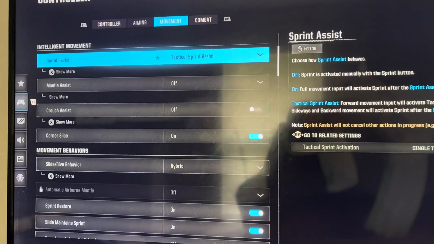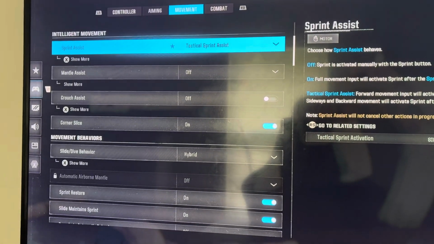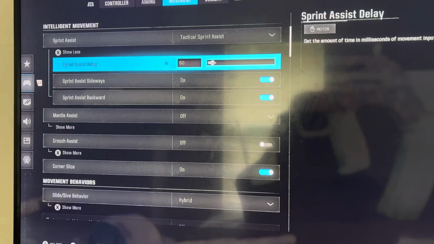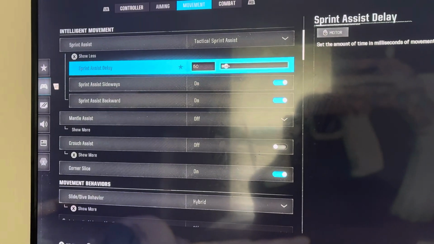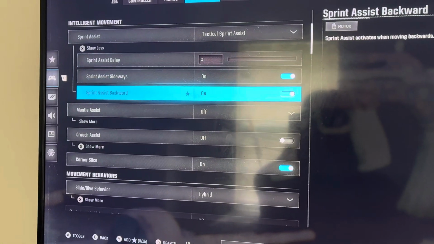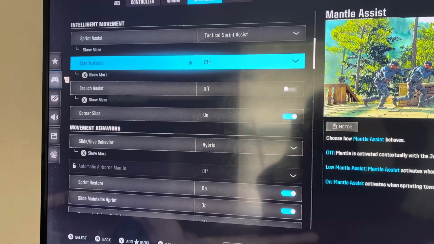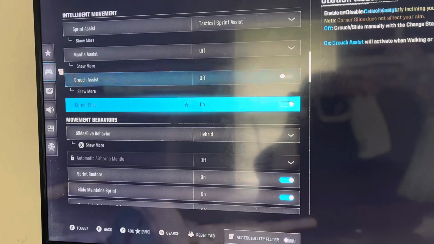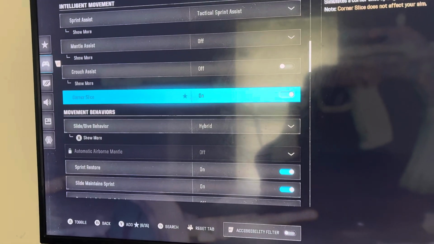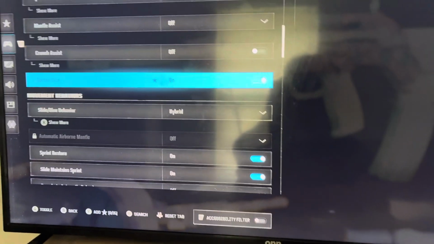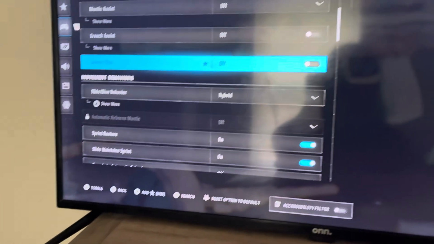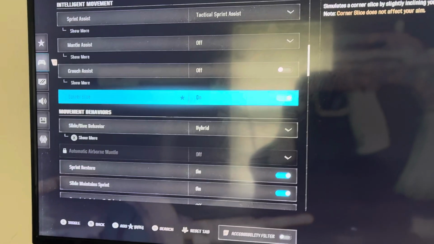Next, we're going to movement. Tactical sprint assist, turn that to 0 because if it's above 0, you might experience sprint delays. And turn both of those on. Mantle assist, turn that off. Crouch assist, turn that off. Corner slice, depending on what you choose, you might turn off corner slice or you need to turn it on. Me personally, I choose on.